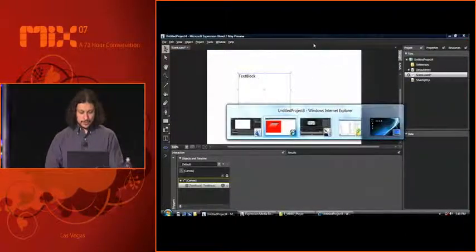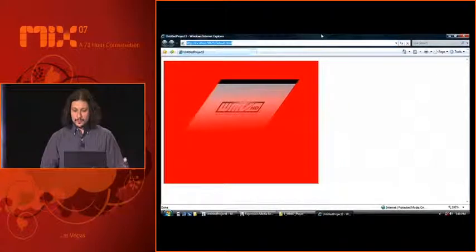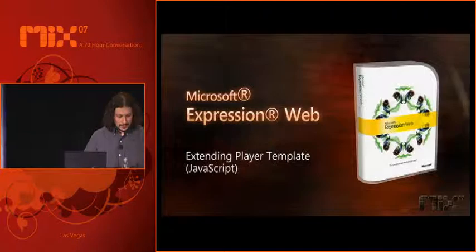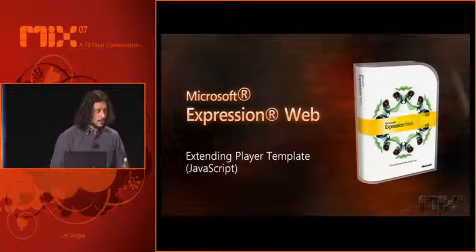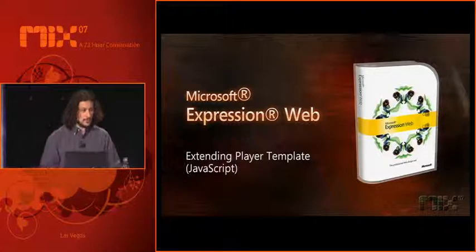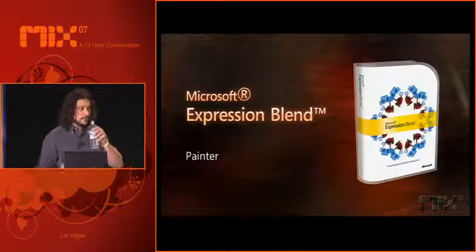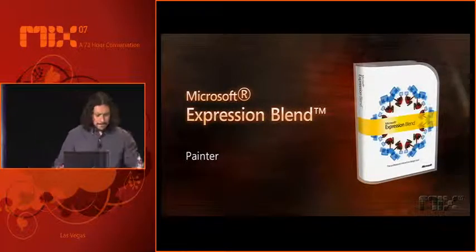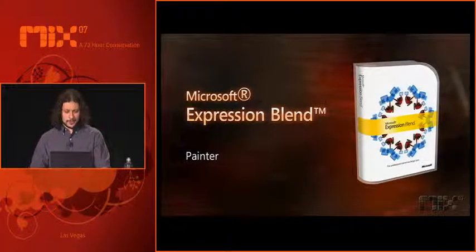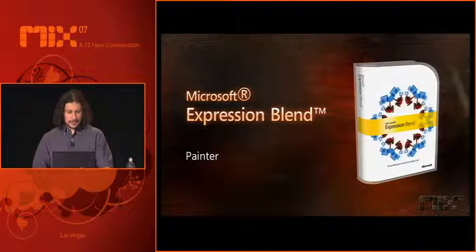Okay, so we see how you can change the video. It's very easy in all the objects that you have. You can extend those functions using the web, as we showed. And now let me show you that not only video, but you can also use applications. Let me show you that painter application. I will open it in Blend.